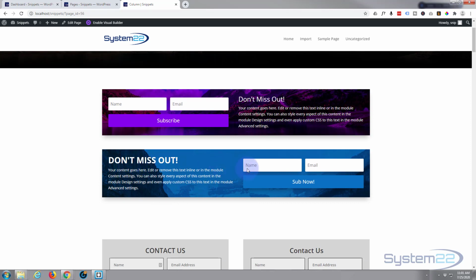And there we are, we've got a nice little email opt-in form for collecting visitors' email addresses and names. So I hope you've enjoyed that and found it useful. Email opt-in forms are great things to have on your site.